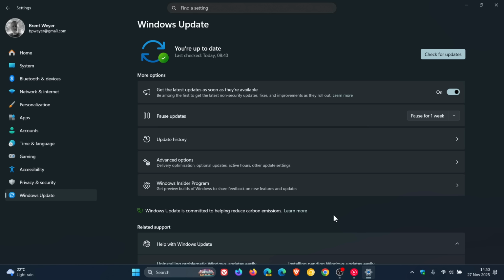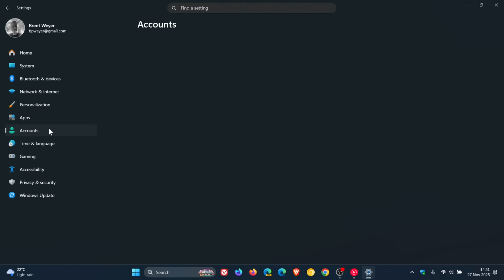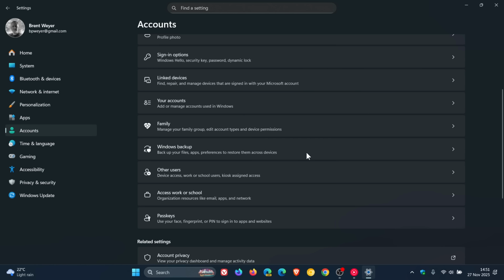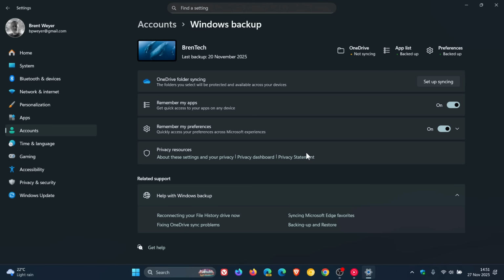Now the next is that if you set up a new account on Windows 11 using a Microsoft account, the system turns on system backups to the cloud. So for this one, we're going to head over to our accounts page and head to Windows Backup and click on Remember My Preferences.